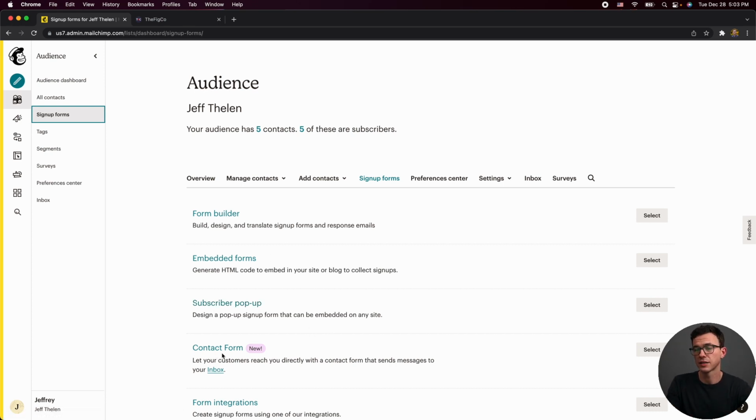They recently added contact forms as well, so you could get a message when someone signs up. So this is more for a service or something more one-on-one as opposed to growing your email list and sending emails to a large audience. But let's focus on an embedded form.